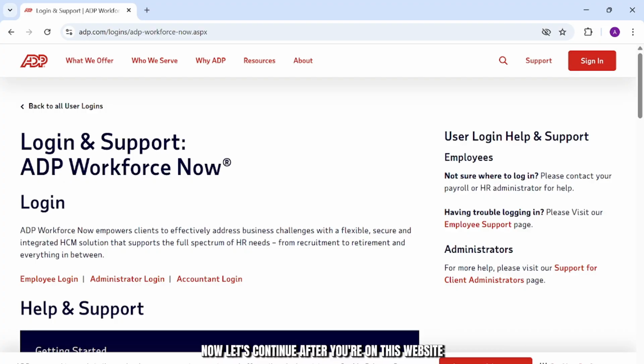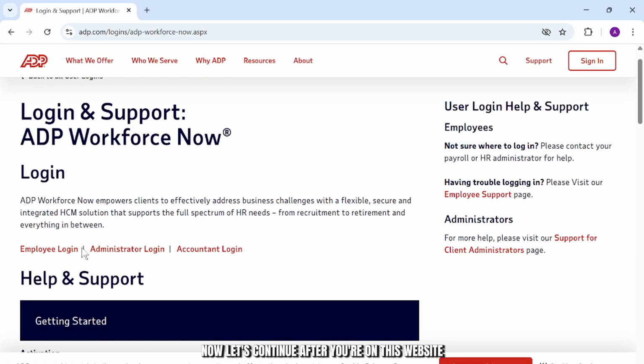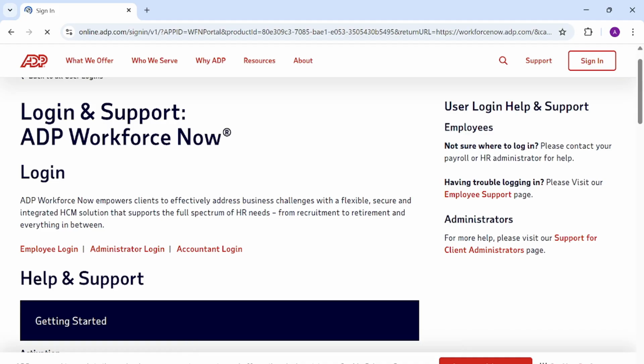Now let's continue. After you're on this website, tap on this employee login button. After you tap on it, it should redirect you to your employee login portal. So let's wait for it. And it's starting to load.